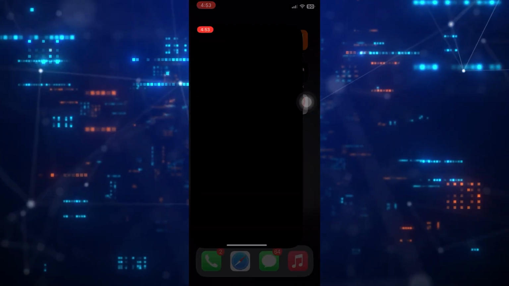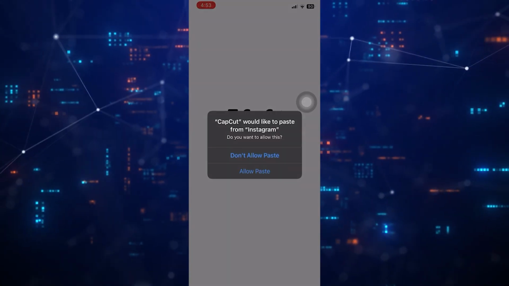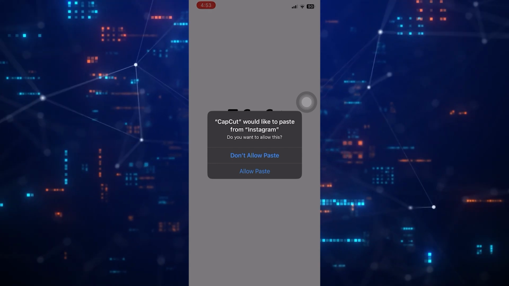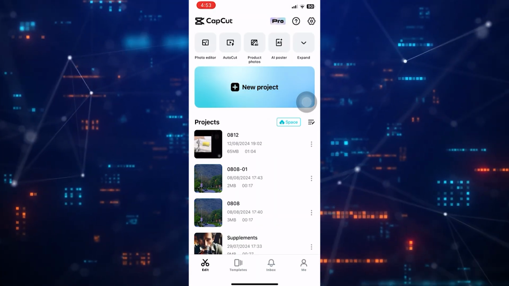First of all, open up the CapCut app. For the purpose of this video, I'm going to start a new project and import a random video from my gallery into the timeline.